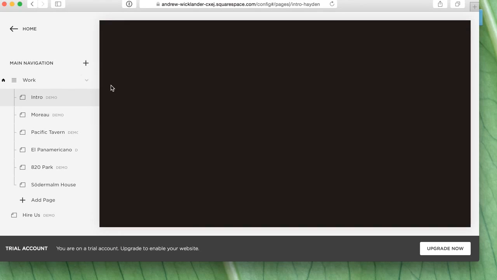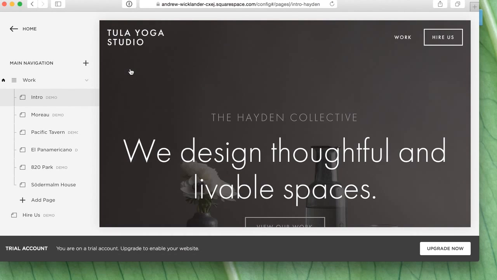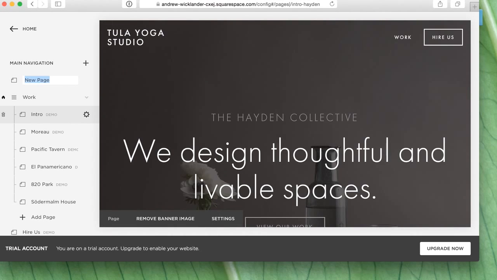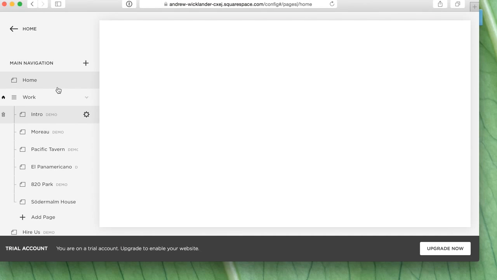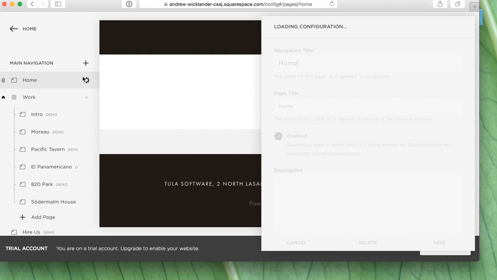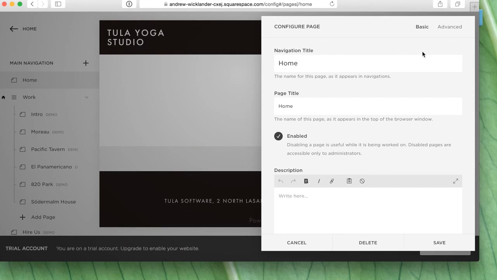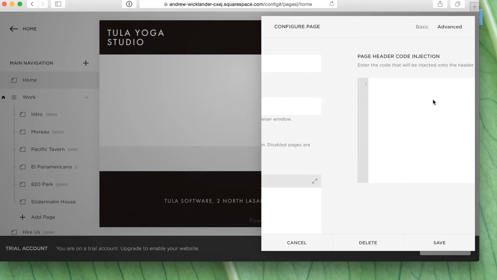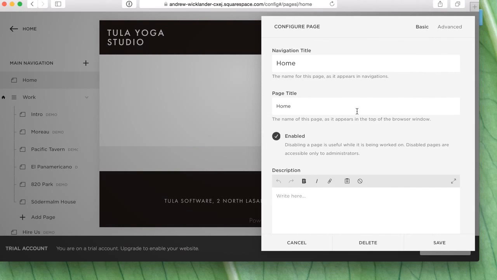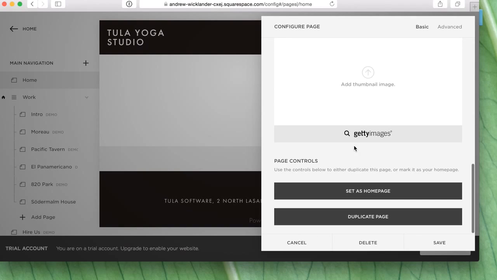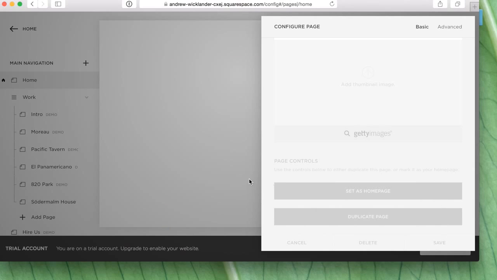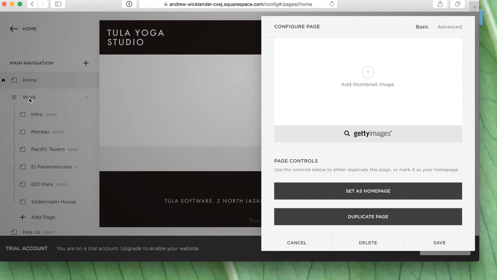what I'm going to do right now is just add a page, a generic page here. I'm going to call it home. And I'm going to make this the home page because Squarespace is not allowing me to delete the other page until I assign a new home page. So I believe down here, yeah. Okay, so I can set this as the home page now. There's nothing on it yet, which is fine.